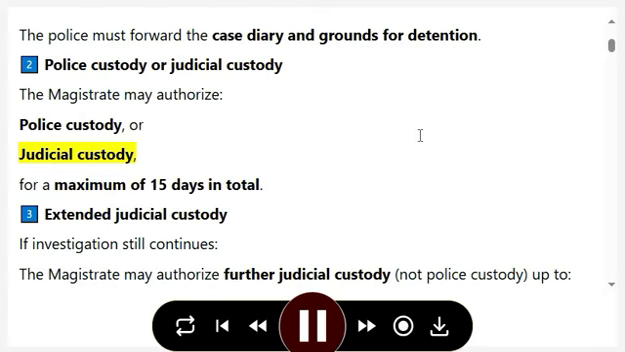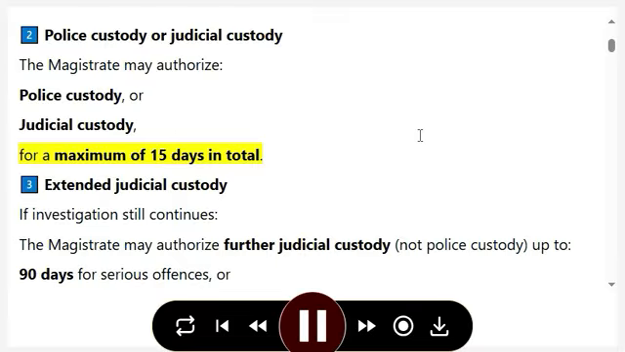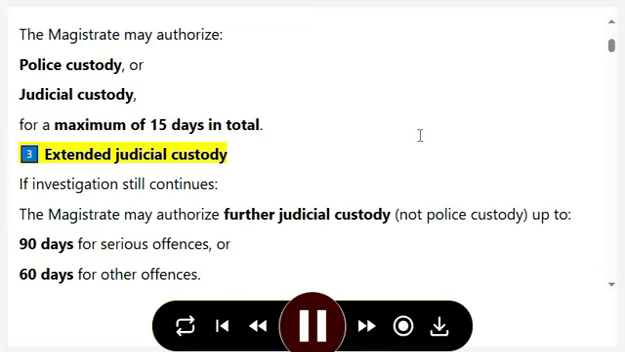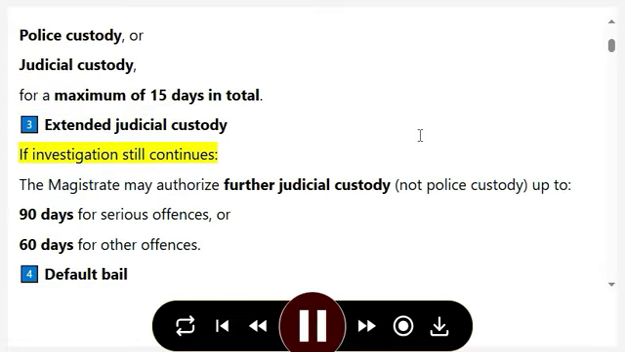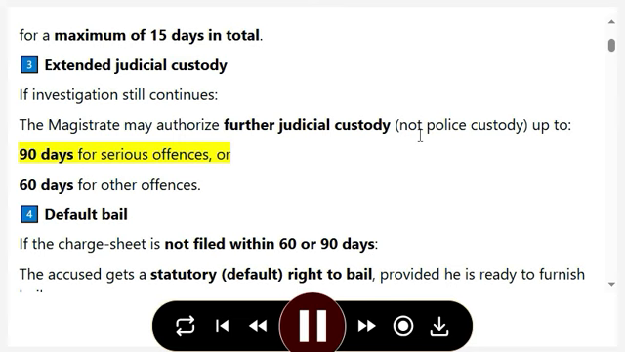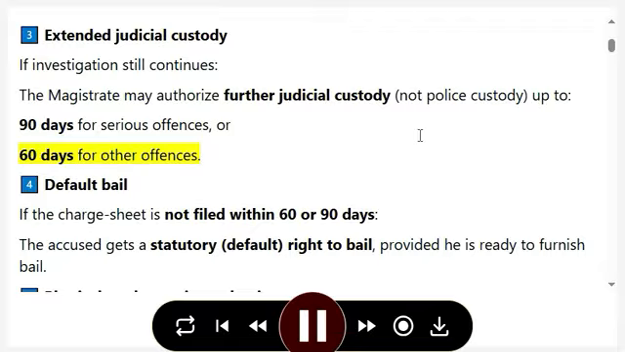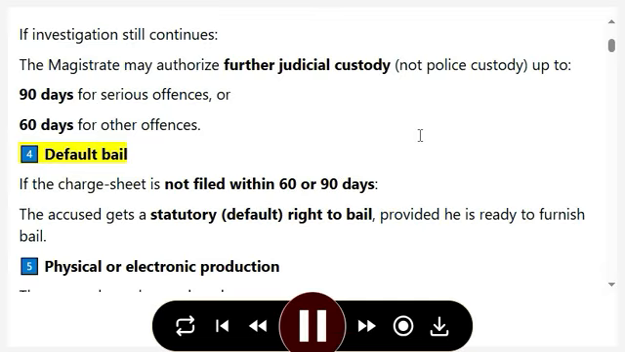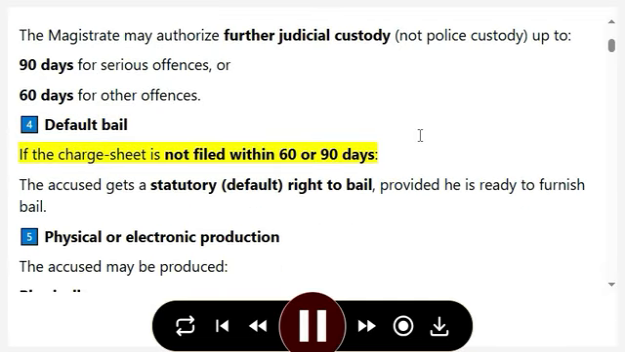3. Extended judicial custody. If investigation still continues, the magistrate may authorize further judicial custody, not police custody, up to 90 days for serious offences or 60 days for other offences. 4. Default bail. If the charge sheet is not filed within 60 or 90 days, the accused gets a statutory default right to bail, provided he is ready to furnish bail.